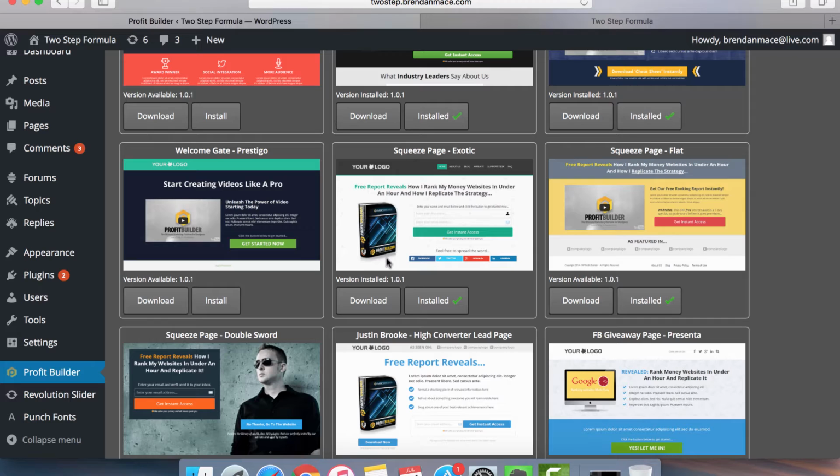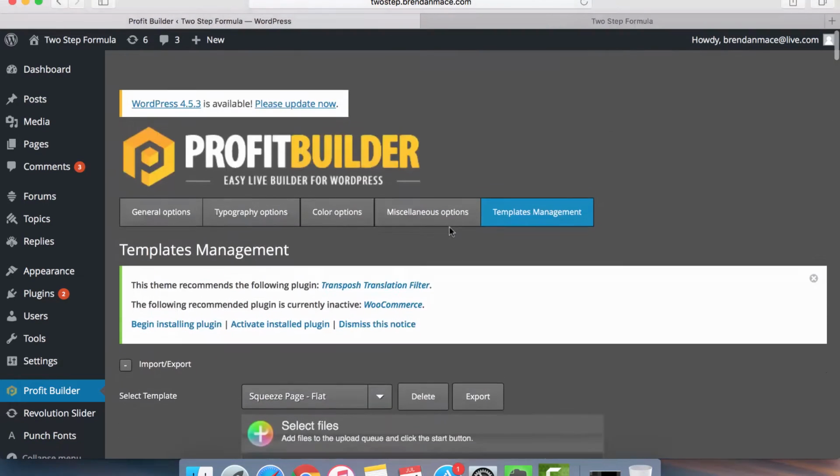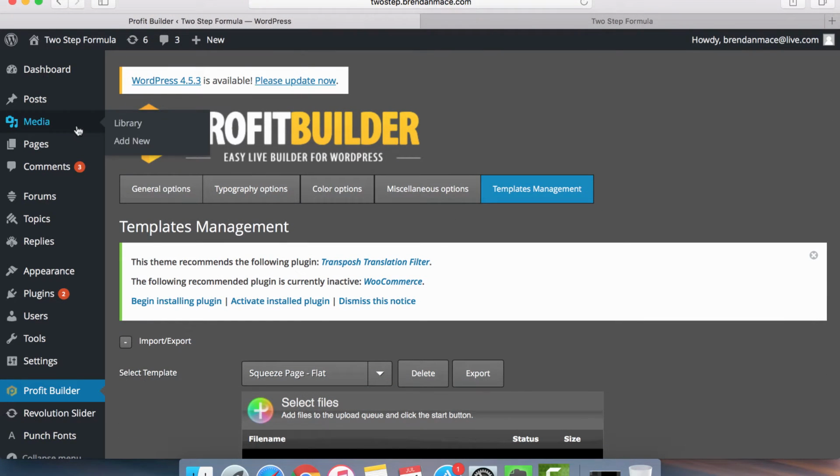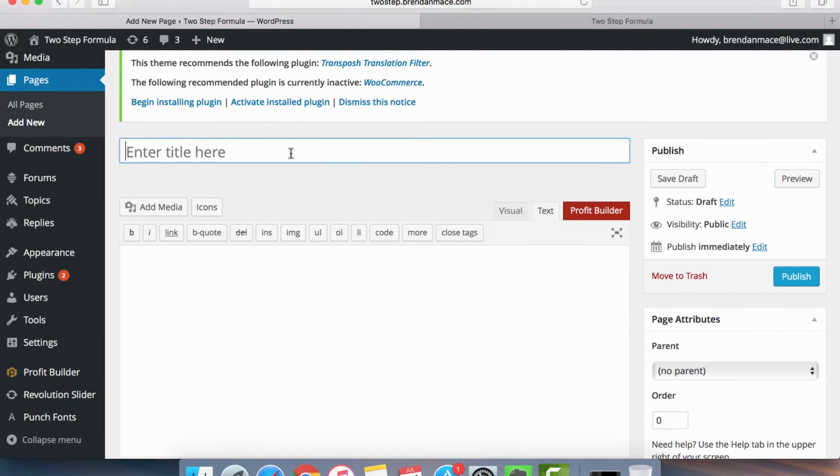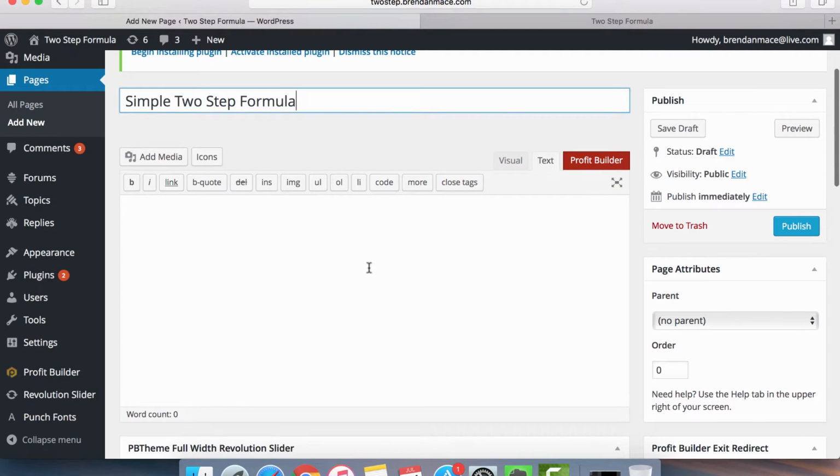So once you have Squeeze Page Exotic installed, then you want to come to the left sidebar here and look for pages. And when you find pages, you want to hover over it so that it brings up this drop down menu here, and you want to click on add new page. Okay. Now, when we get to the add new page, it's going to ask you for a page title. What you want to put in here is the page title. So I would put simple two-step formula. And after I do that, then I want to scroll down and I want to look on the right side.